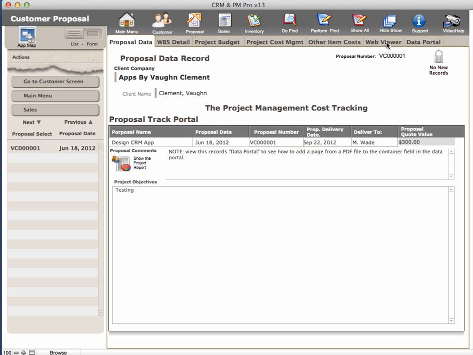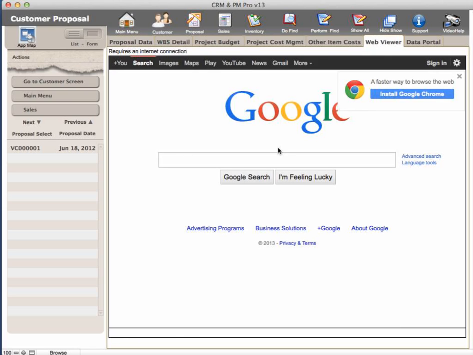The last one is a web viewer where you can actually go in and look at different sites for different information and shop around, or even look at the client site to see what their site is providing and what kind of services and hardware they're using.